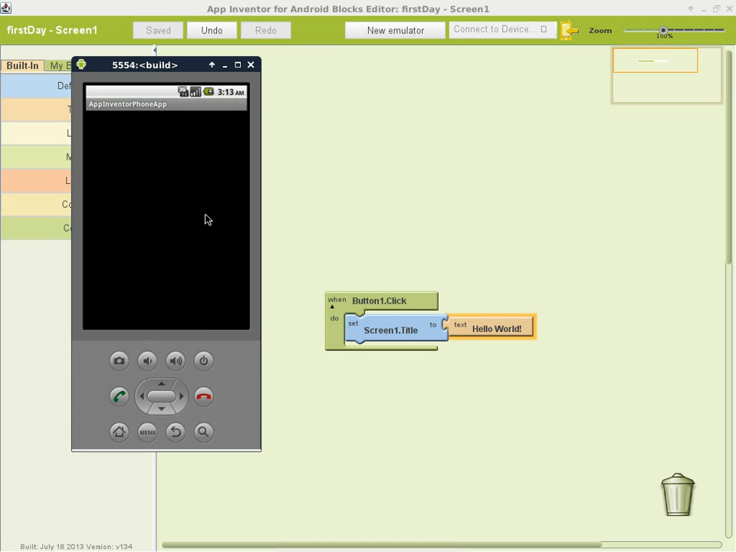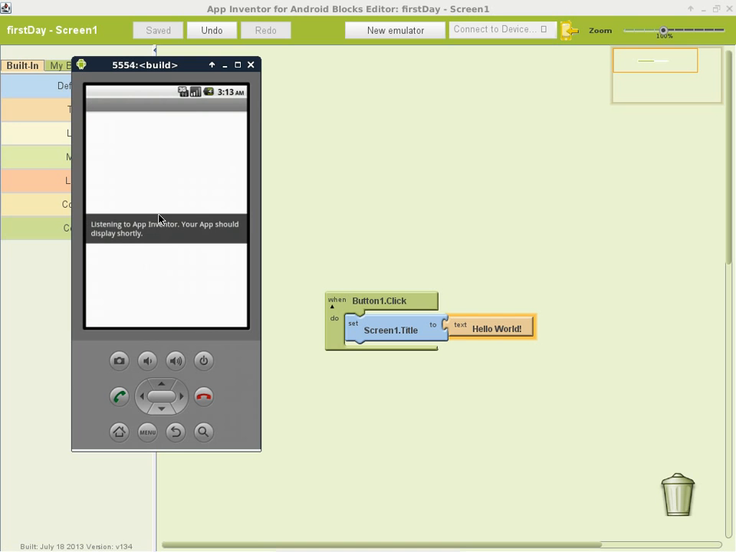There we go. So here's my app. Listening to App Inventor. Your app should display shortly. This is my app running. If I click the button, the caption that says Screen 1 should change to Hello World, because that's what I told the program to do.